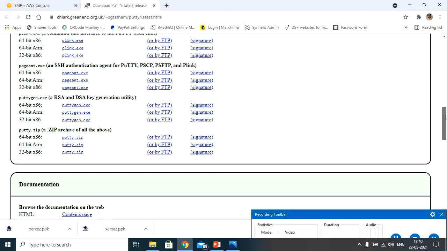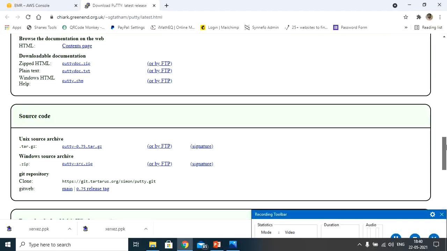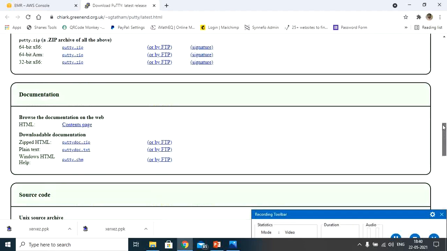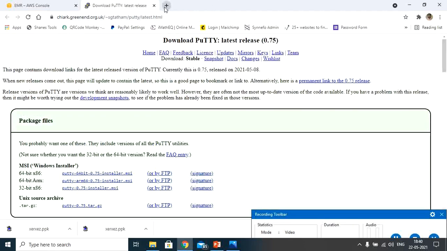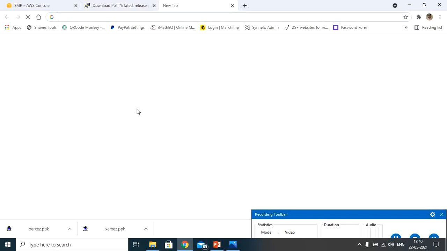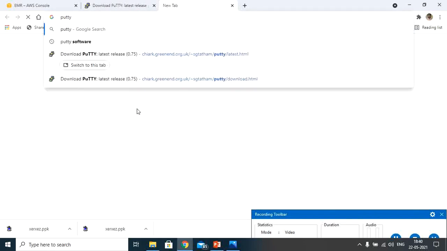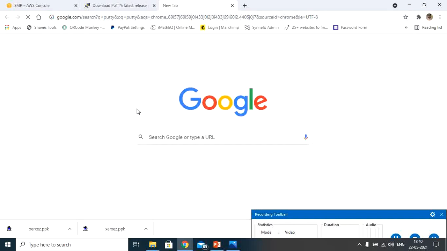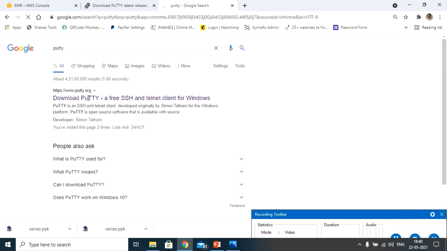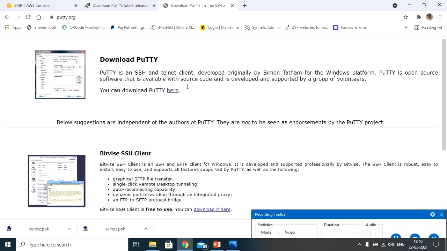Since I have already downloaded it on my machine, I'm going to use the same software. In the same way, if you want to download PuTTY, you can directly go to putty.org. Just go to Google and type PuTTY. It will take you to the exact location from where you can download PuTTY. putty.org is the official site. Hit on this and you will be taken to the official site. I need this one, just click on this, download PuTTY.